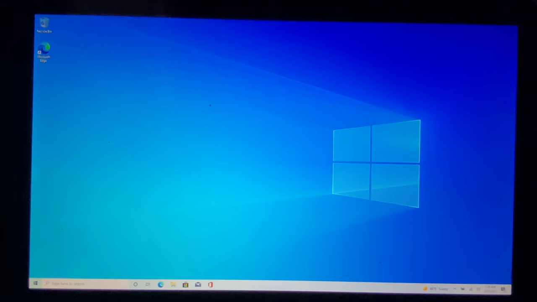Your new Windows is ready and restored successfully.